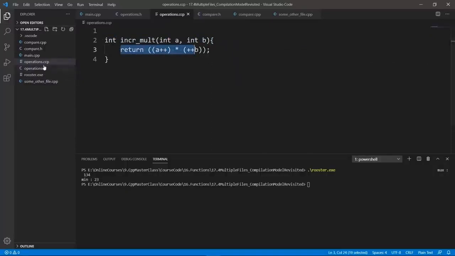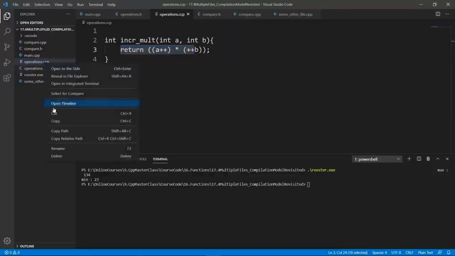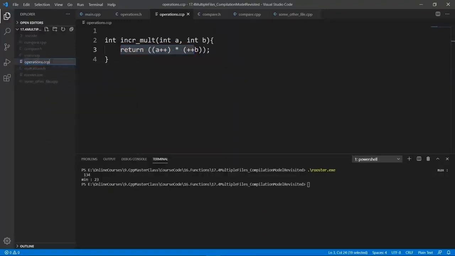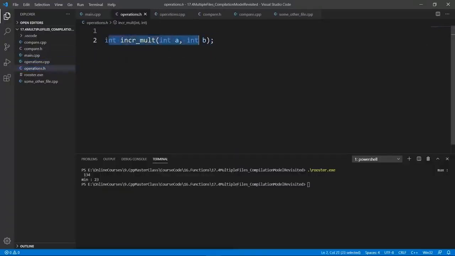Why is this file called... Oh, it's called CCP. It's CPP. We're going to rename it, and we're going to change this to CPP. Okay, now we should be fine. We should have our things colored properly. And to use this function, we will need to include the corresponding header, which is operations.h.